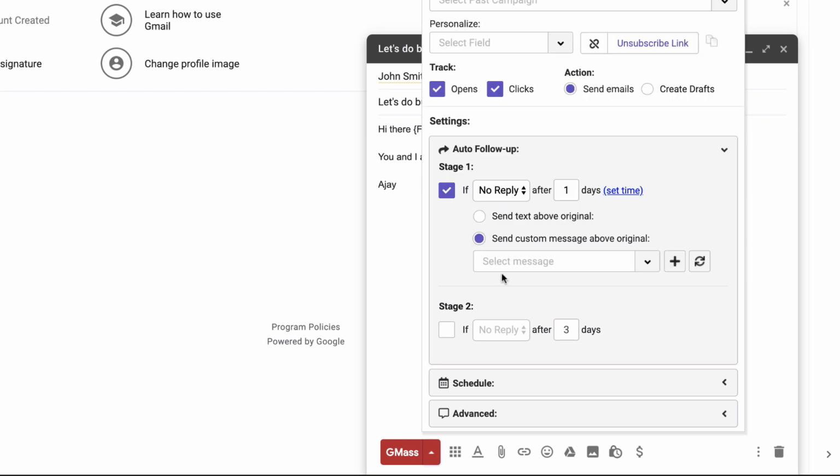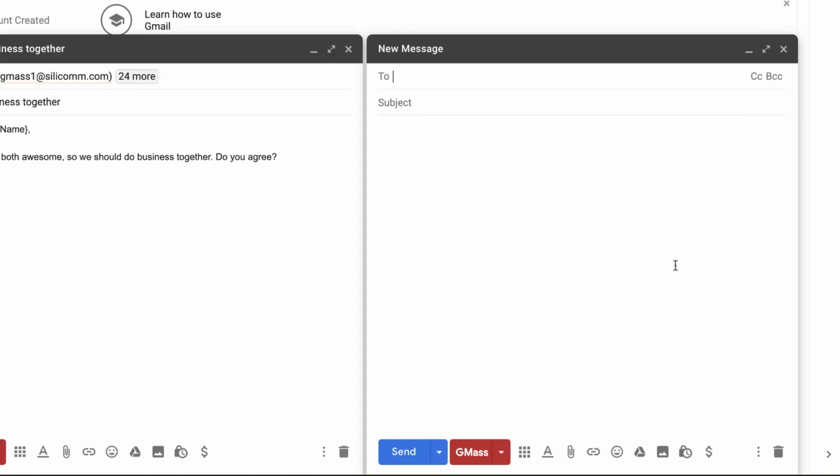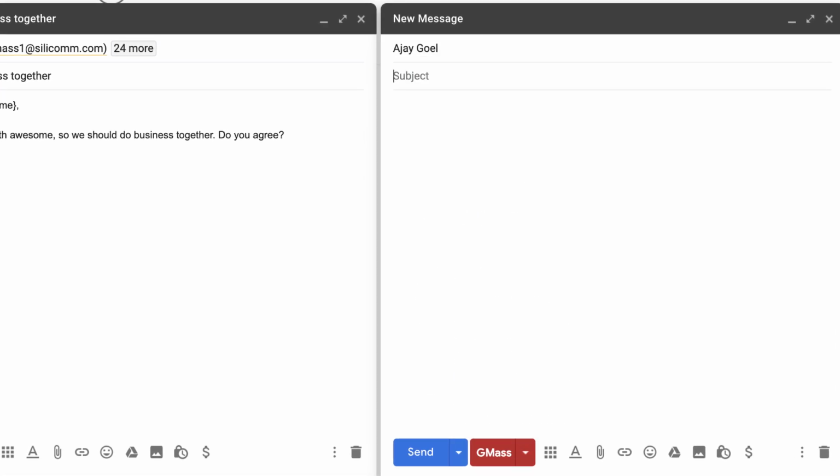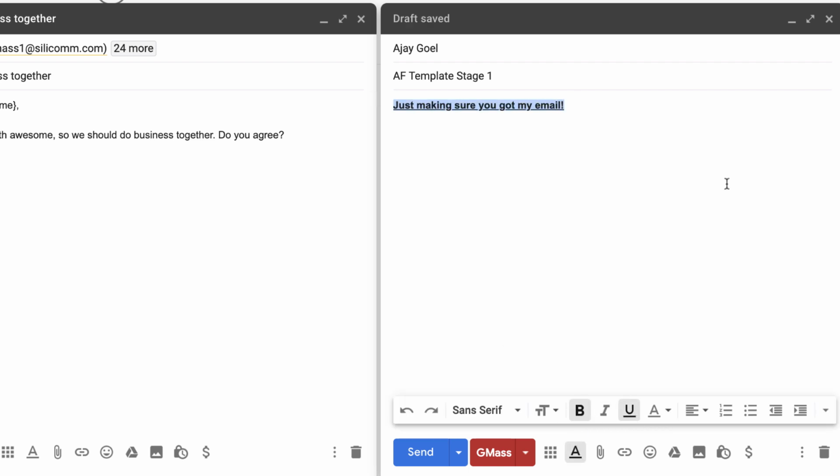But how do we get a new message into this dropdown? With our new workflow, it's super easy. Just click the plus button and a new compose opens. We'll address the message to ourselves, put in a subject by which to remember the template, and then we'll compose our content. Afterwards, we'll hit the GMAS button just to save the template into our account so that we can select it from the dropdown.